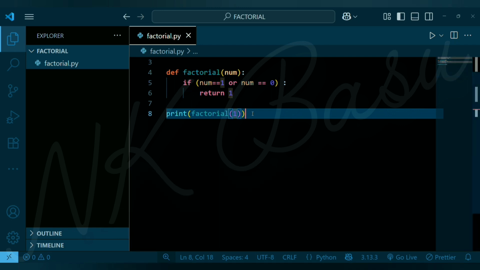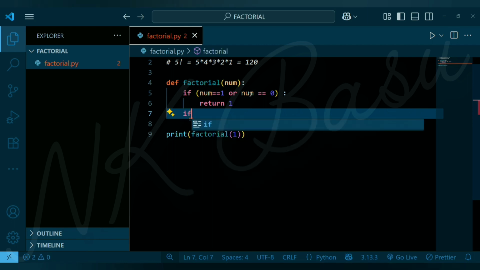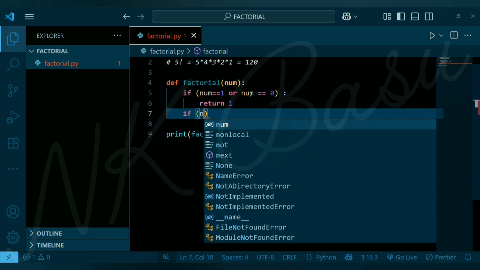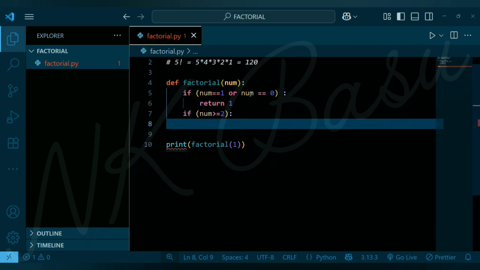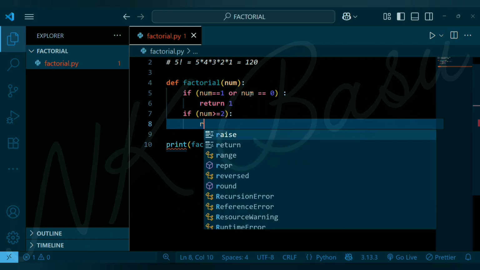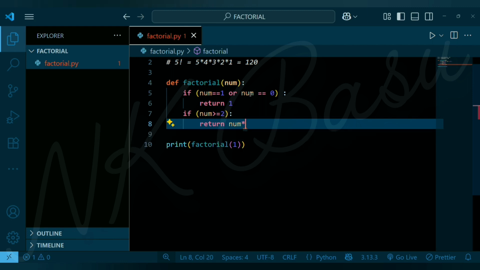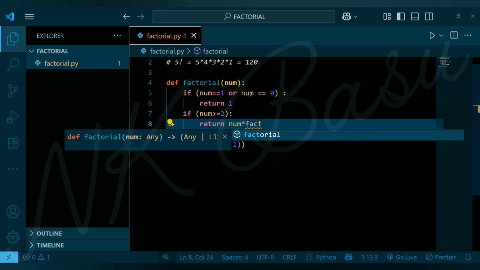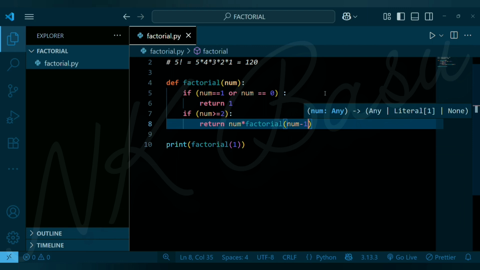Okay. Now this is only the solution for two numbers, 0 and 1. So what if it is other than this? So if number is greater than or equal to 2, then we will return number times factorial of number minus 1.